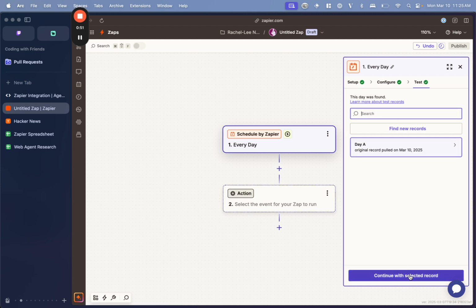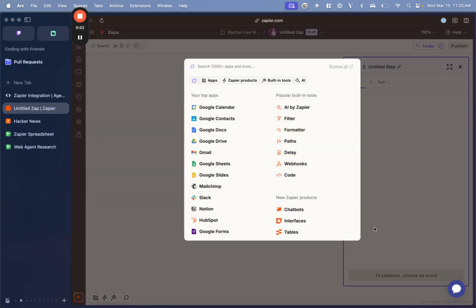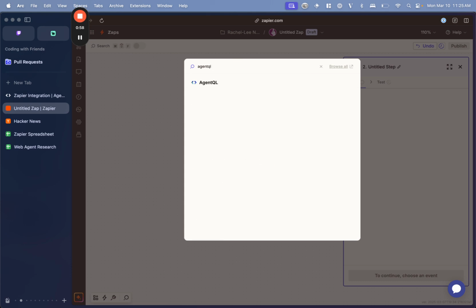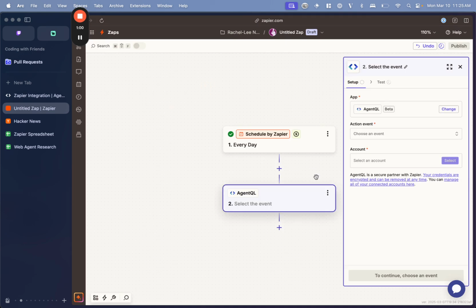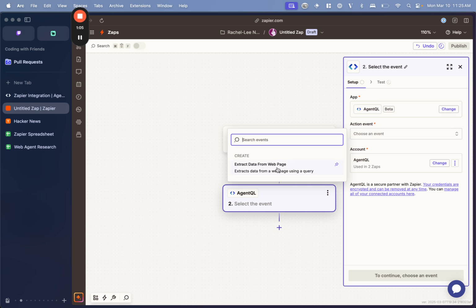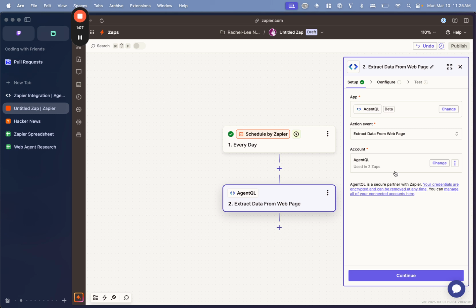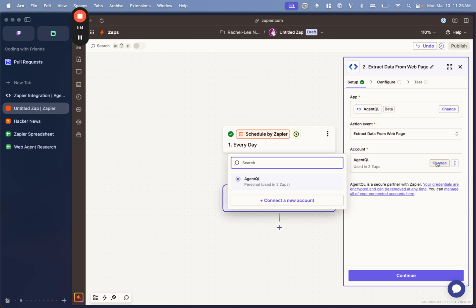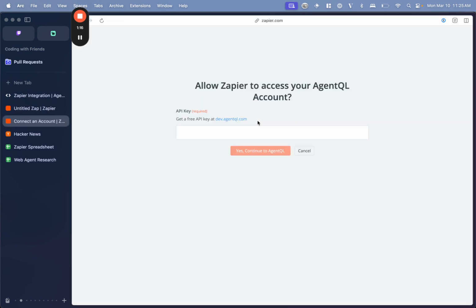All right, so we know that we've got the schedule running well. So for our next Zap, this one's AgentQL. This is going to let us go and get those headlines from Hacker News. We're going to use the extract data from web page action. And here is where you would log in to create a connection to your AgentQL account. This is what it looks like. I've gone ahead and added my API key here already. You can get your API key for free at dev.agentql.com.